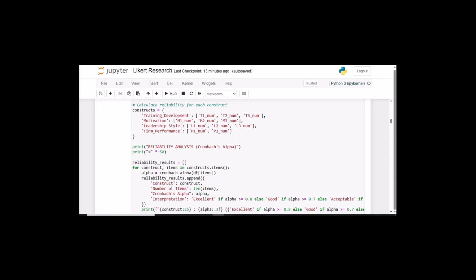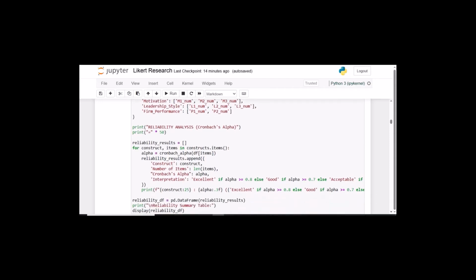Interpretation varies. This is what I use here; you can change this. For excellent, I'm using alpha greater than or equal to 0.8. It is good if it's greater than or equal to 0.7, acceptable if it's greater than or equal to 0.6, and so on. So that's what I'm using, and you can change this later. You can use 0.9 here or 0.8 here, depending on your research's stringency level. So this is changeable.